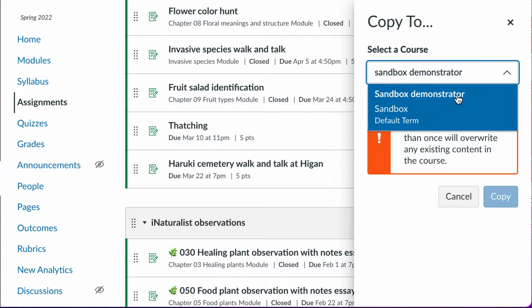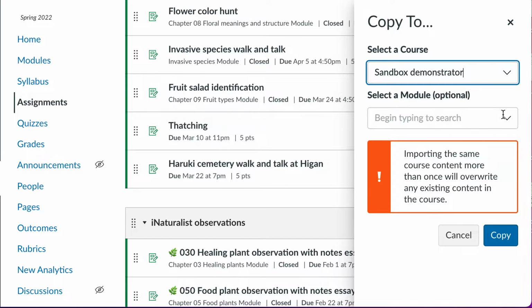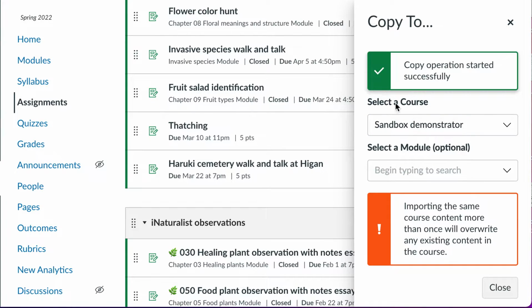There's the course. This can get a little confusing if the courses all have the same name, so watch for the term down here to tell you whether you're landing in at least the correct term. I don't have any modules currently, so it's optional. And I'll just simply copy that up to that course.